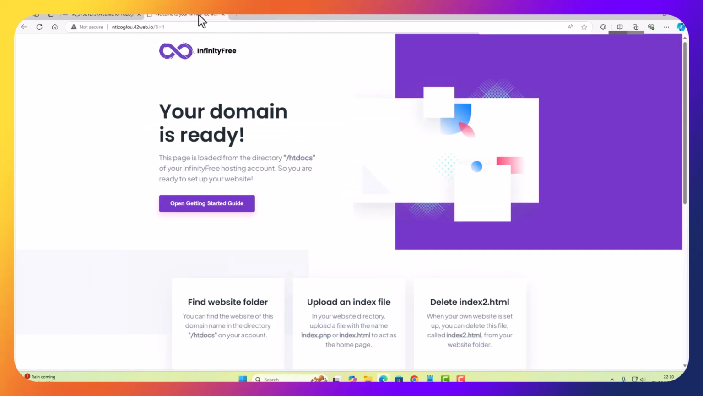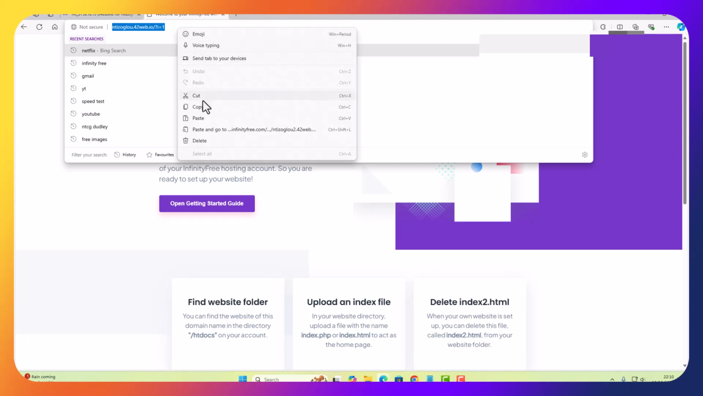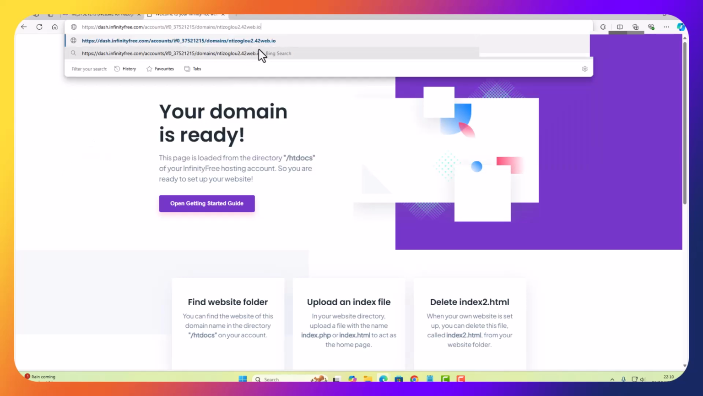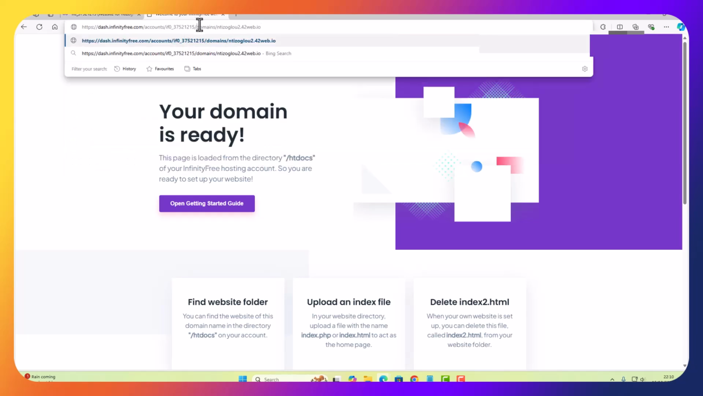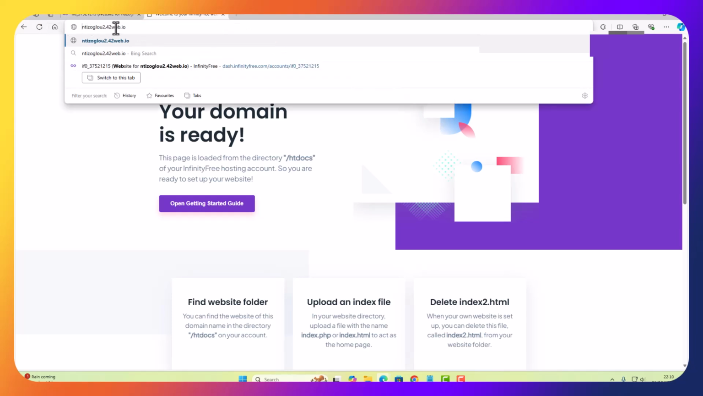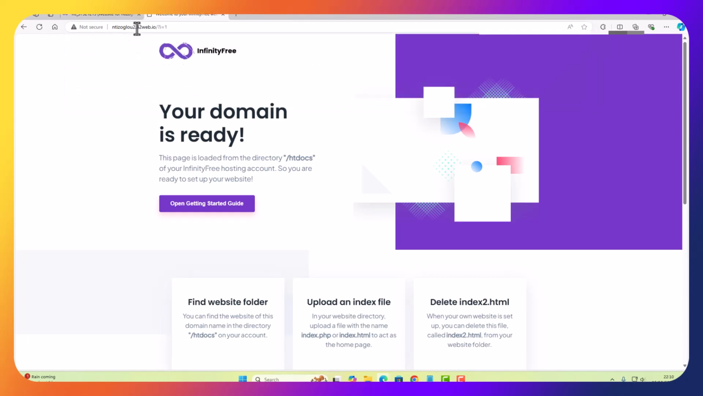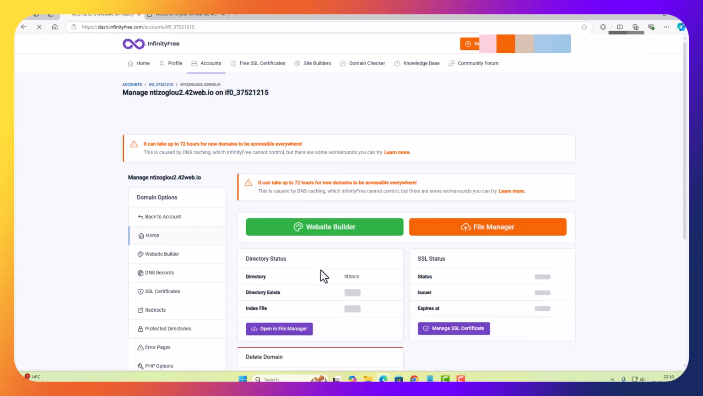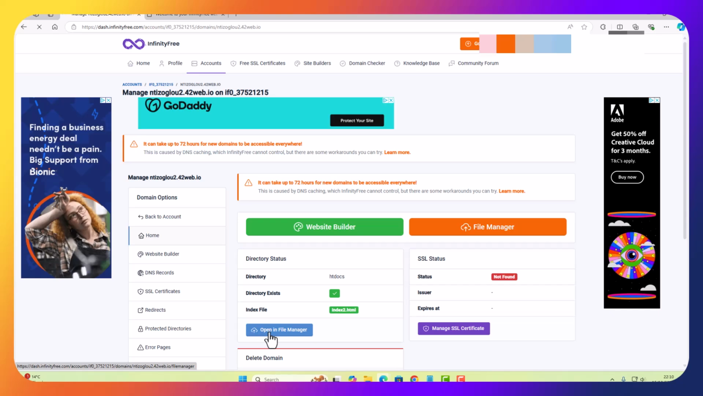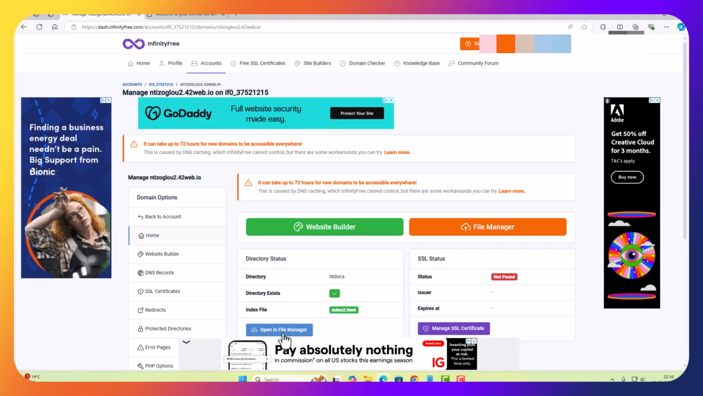So if I copy this link, let's close these pages here. I'm just going to paste this link here and press the enter key. Oops. I think we put too much there. Okay, so dizoglou2.42web.io. Let's press enter. And now we have this page here. I'm going to go here now and select manage. And then I'm going to select open file manager.